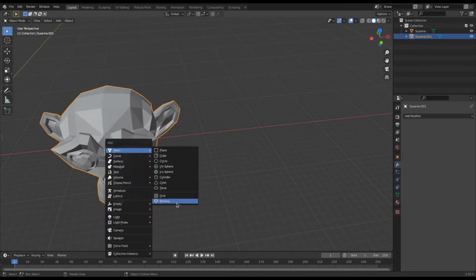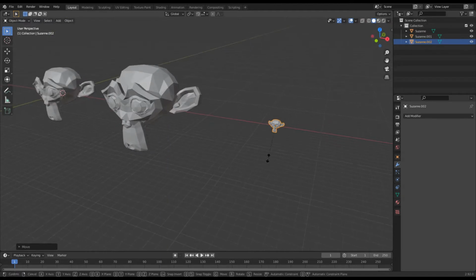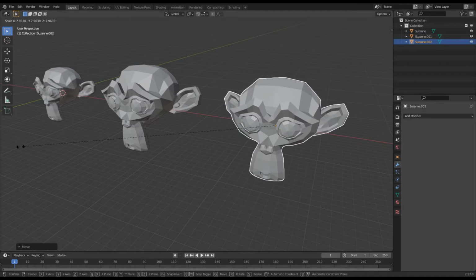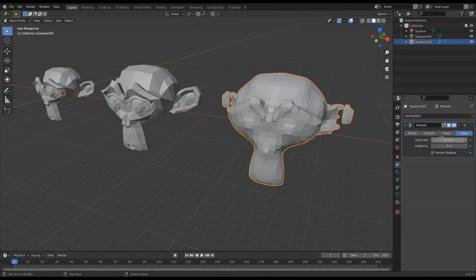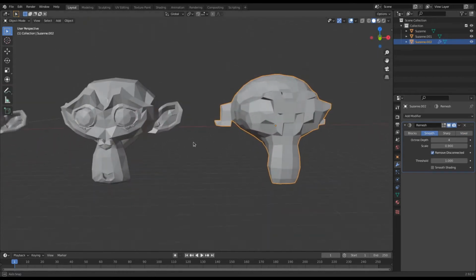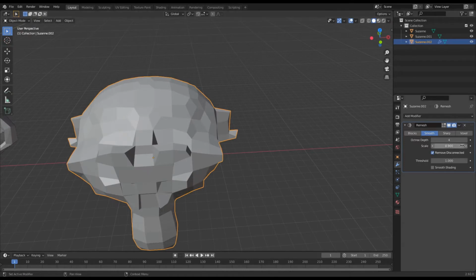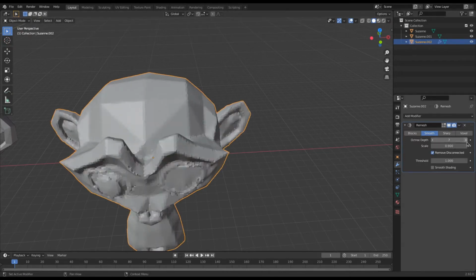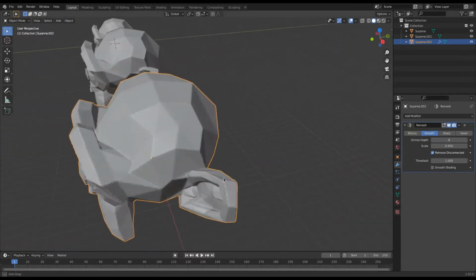Now let's add in another monkey head. We'll again move this along the x-axis over to the side, and we'll scale that up. That's good, and then we'll add our modifier. We'll go to remesh, and instead of sharp, we'll go to smooth. Smooth automatically loses a whole lot of definition, but setting that octatree depth up gives us that definition back. Honestly, you really only have to go up to 8 in most cases.